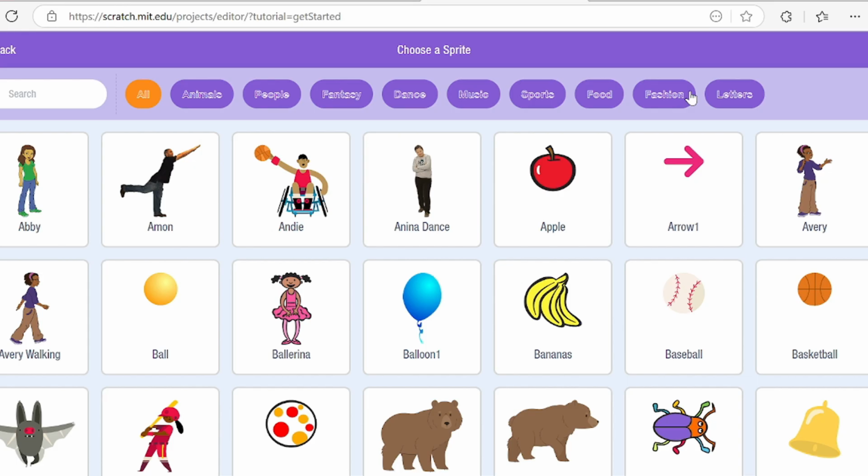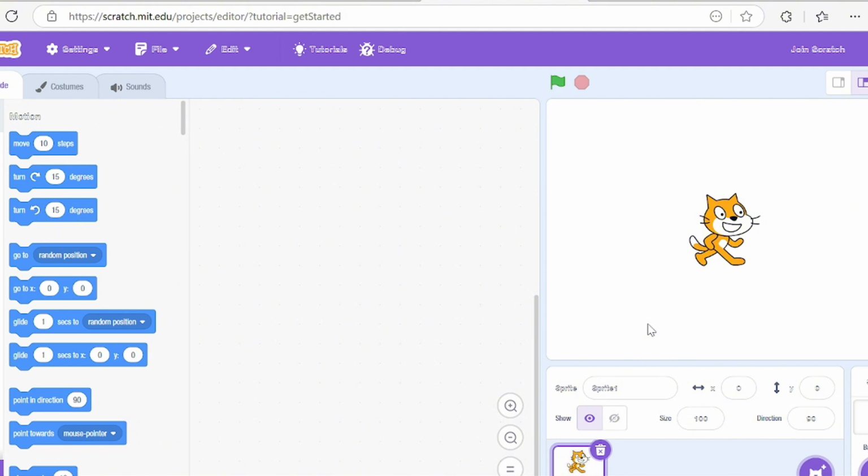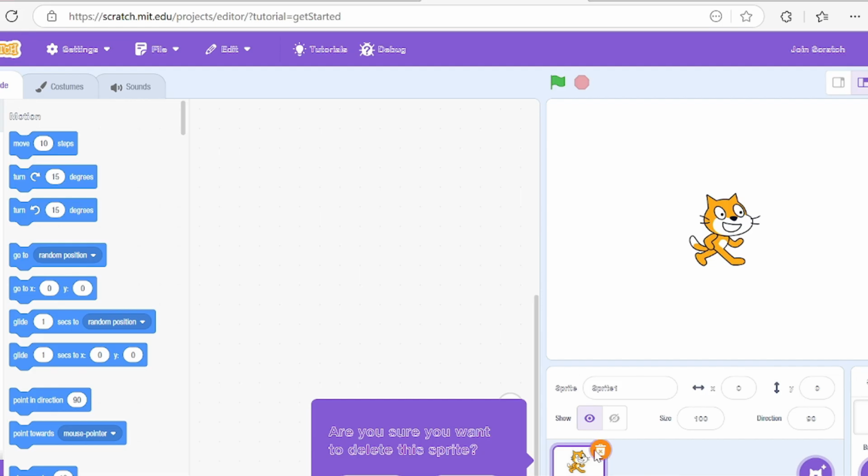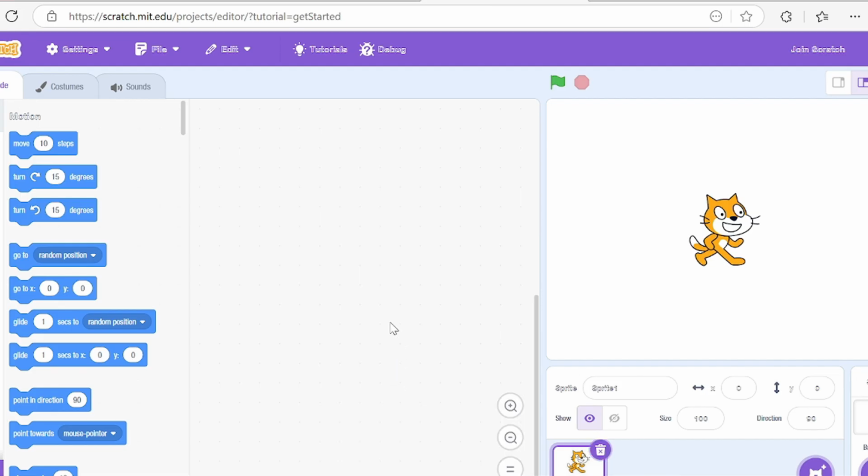Alright? So we have a default sprite here, which is the cat. It's always here. But when you don't want to make use of it in your project, you can just click on this delete box here, and then it will go off. Alright? So now we're going to learn how to create our own sprite.